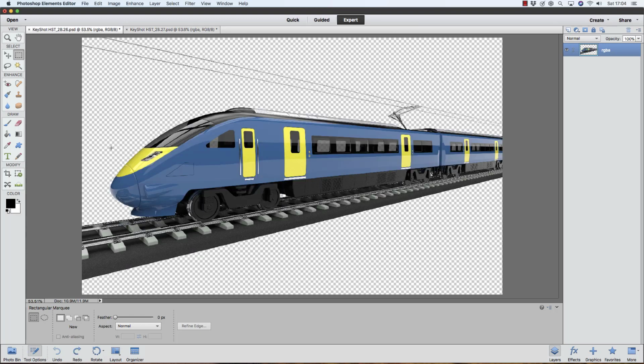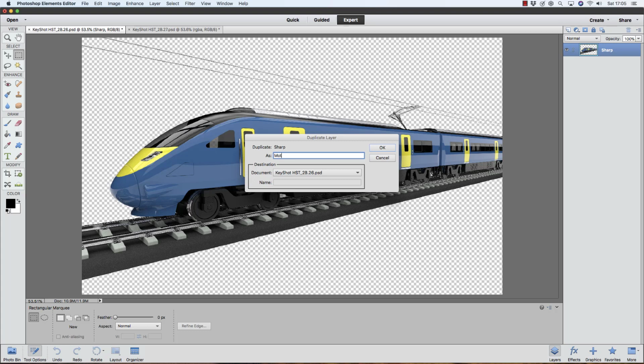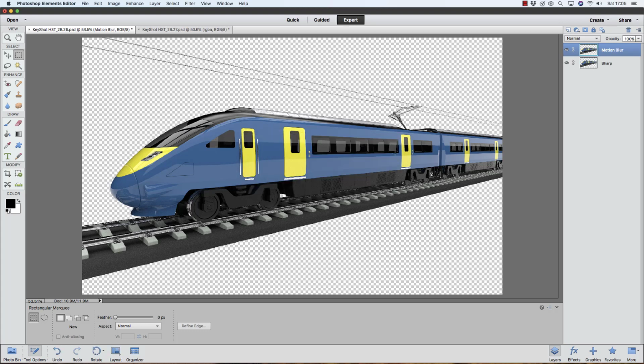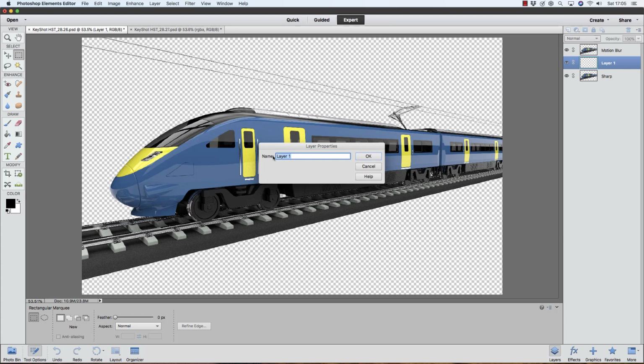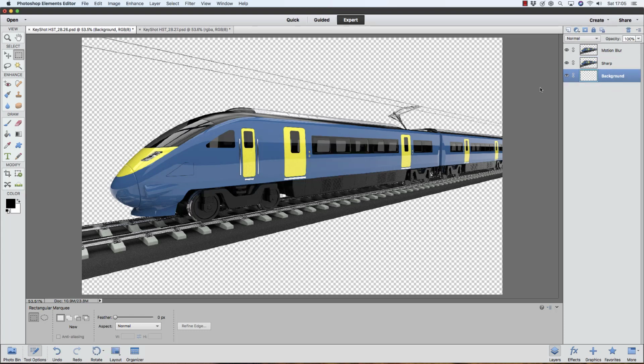So the idea of the image that I want to create is that I want to have the train having the appearance of some motion, and the track and the overhead cables of course being stationary. So I'm going to do this via a composite image, and I'm first of all going to rename the first layer. I'm going to call this sharp. Then I'm going to duplicate the layer, and I'm going to call this motion blur. And I want the motion blur layer to be above the sharp layer, and then I'm going to create a new layer, and I want to call this background, and I want to drop this at the bottom of the layer stack.